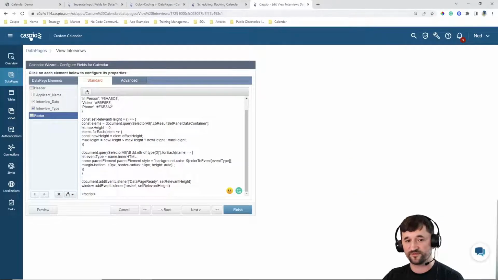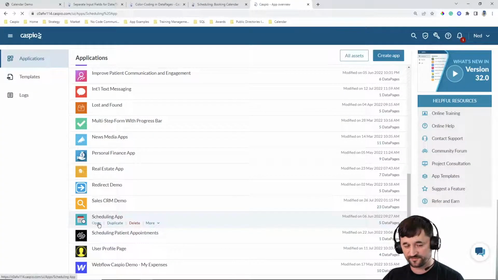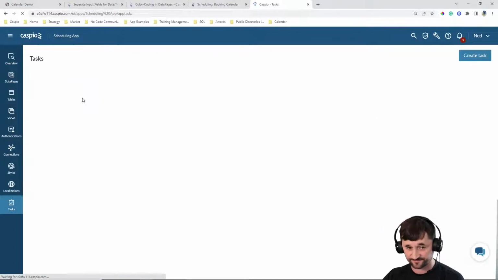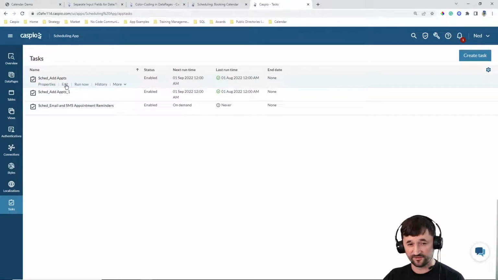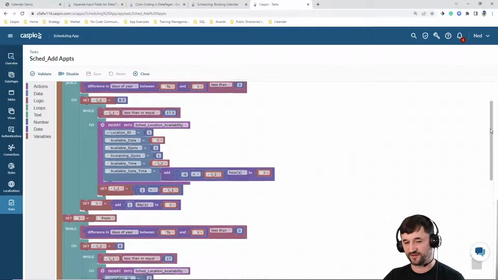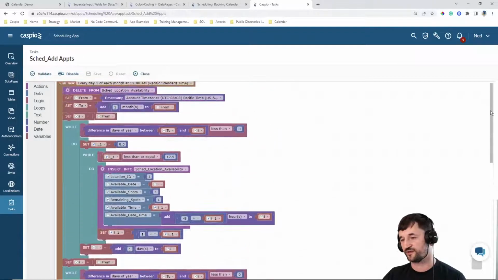So let me go into a different application here, which is the scheduling app. That will be the name of the app, scheduling app. But you will see when I go to task and we look at, I believe it's this one here, yeah, you can see it's somewhat of a lengthy task. All it's doing at the beginning of each month is feeding the calendar those time slots that are available based on availability for each region, the location.